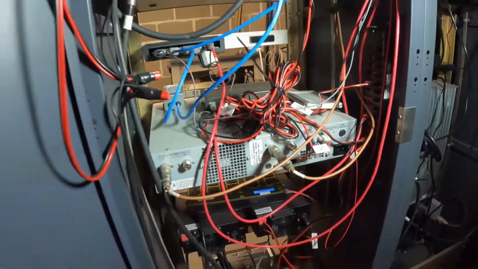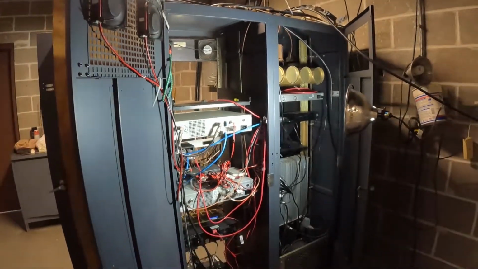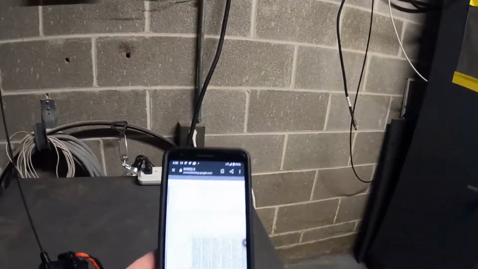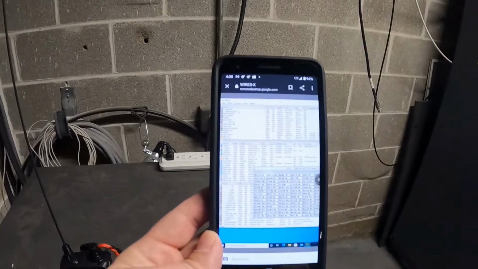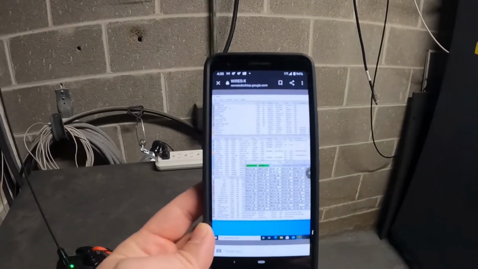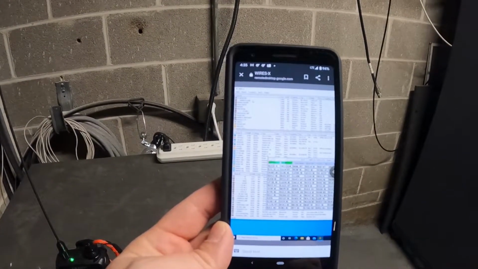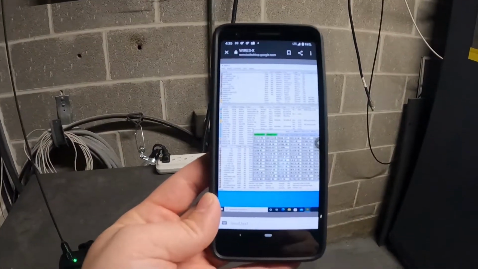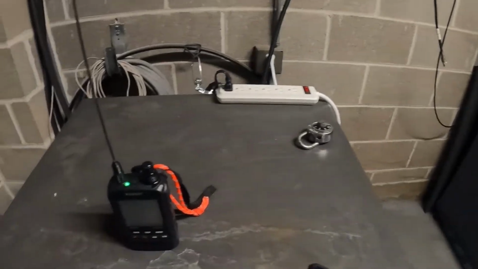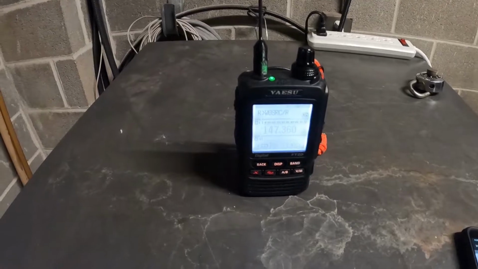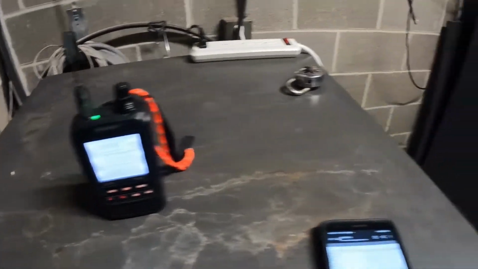So, we have put a Band-Aid on this. You can see that I've got my phone here that is remote controlled into Chrome, which is connected to the Wires-X PC, and it's on America Link right now. And someone is talking. I got my HT here. It's coming through loud and clear.